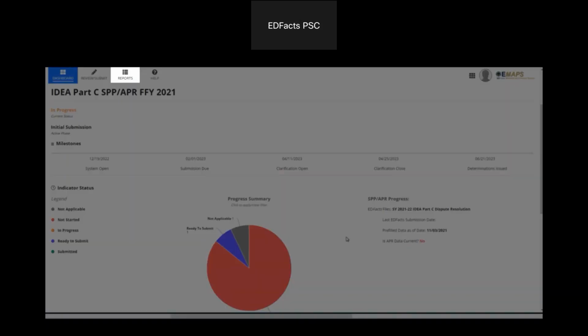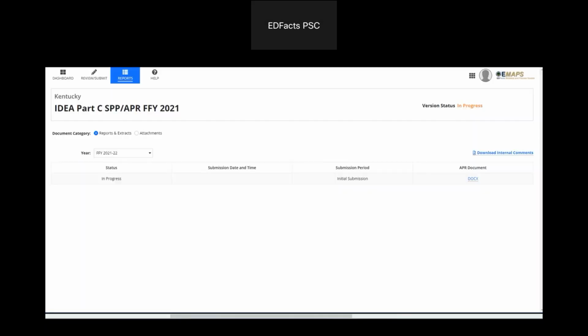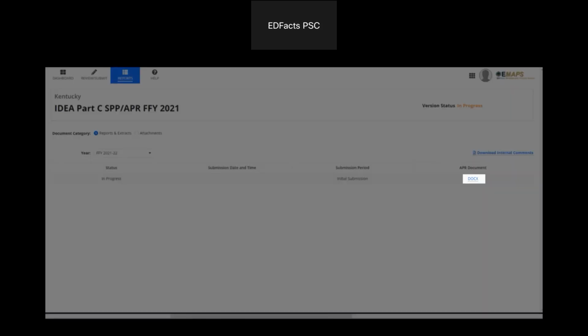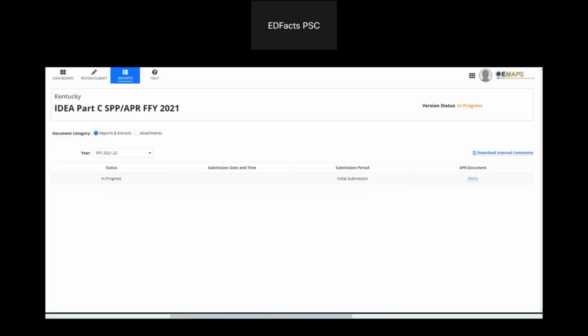Next, I'd like to review the Reports tab. Here is where you'll find a docx version of your state's SPP APR, both pre and post submission. Before submission, you're able to view the docx, which will display information as it is entered into the APR by selecting this docx link. The system will prompt you to download it to your computer. Once the APR is submitted, the submission date and time will appear. You can download the final docx version of your submitted APR.